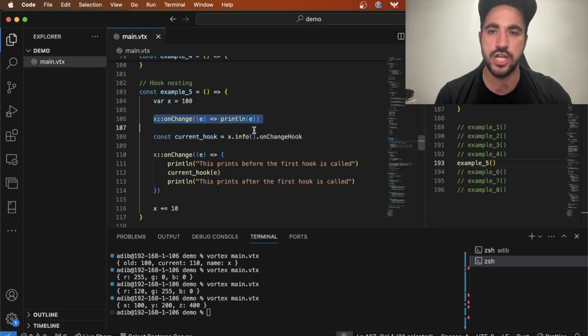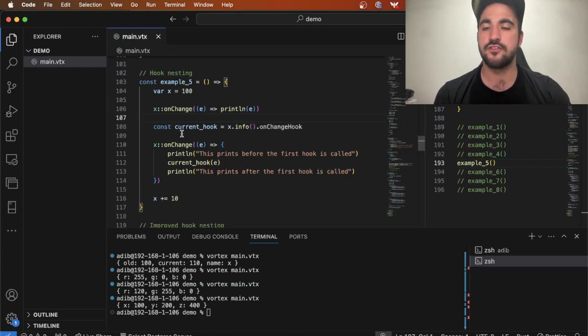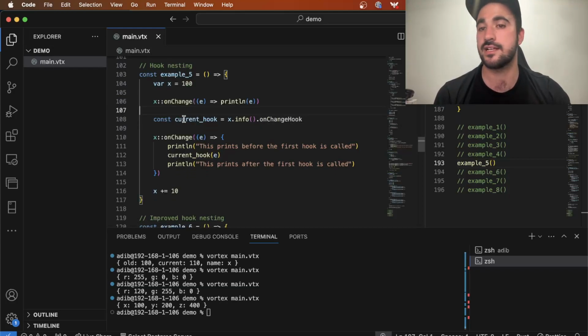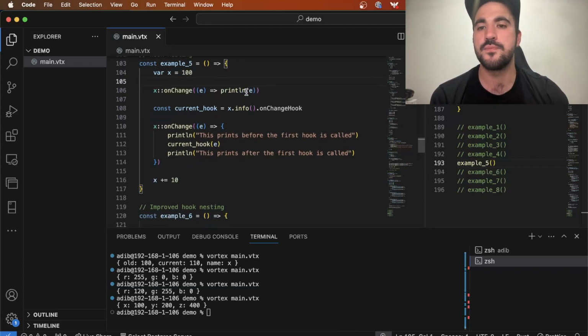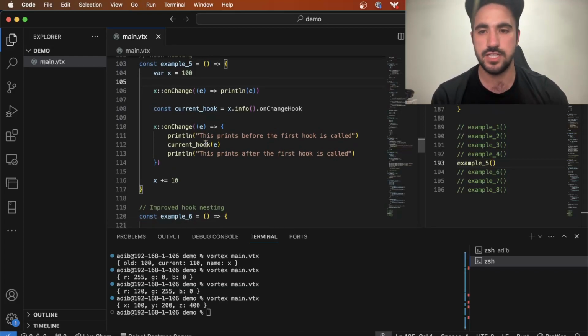So we have an on-change hook for X, which basically just prints the hook object. And then we're actually looking for that. We're extracting that function out via this method here. So we have x.info, which basically looks into its meta properties, and the on-change hook. So what we're doing is we're declaring current hook to be the on-change hook that we just declared up here. And then we're doing another on-change hook on X, and we're sandwiching that function between these two print calls. Hopefully that's kind of clear what's happening here.